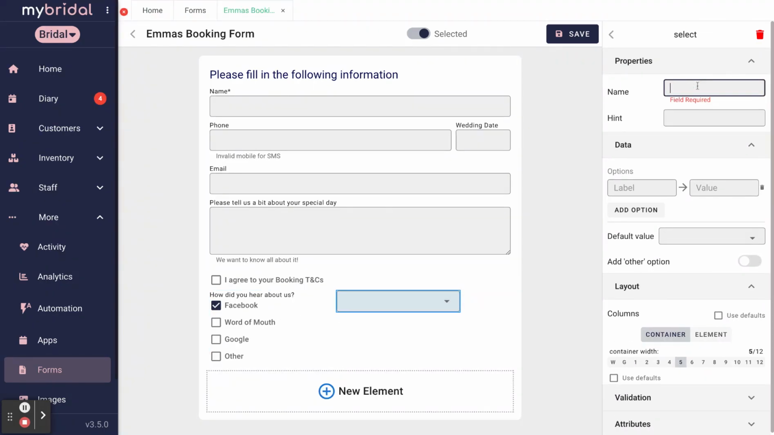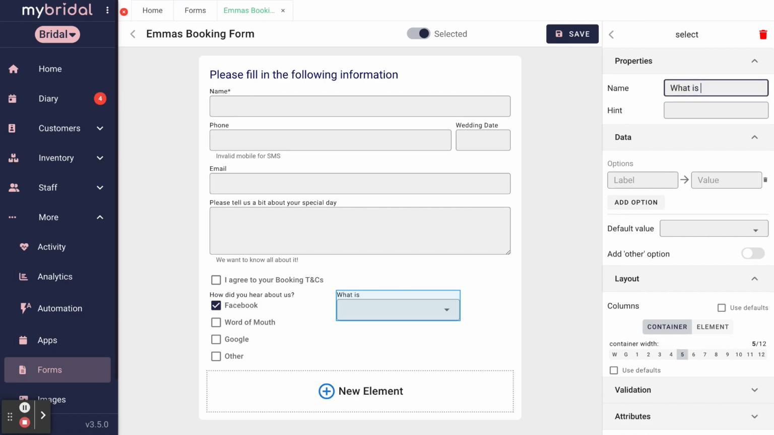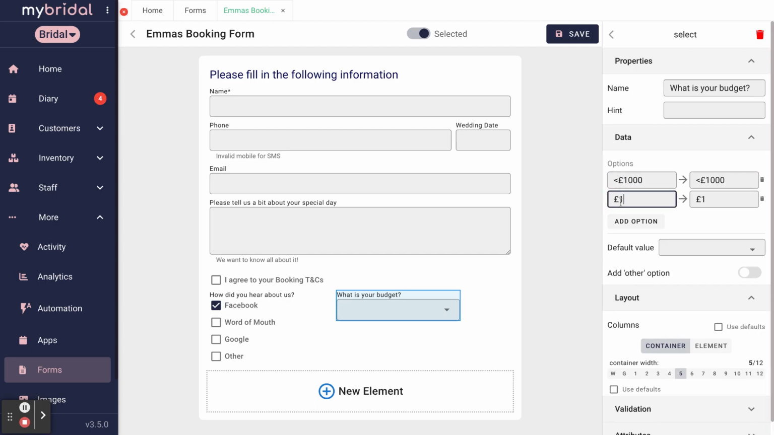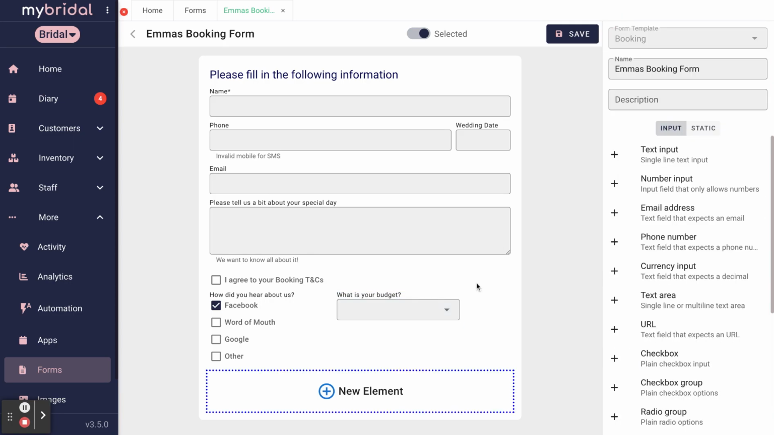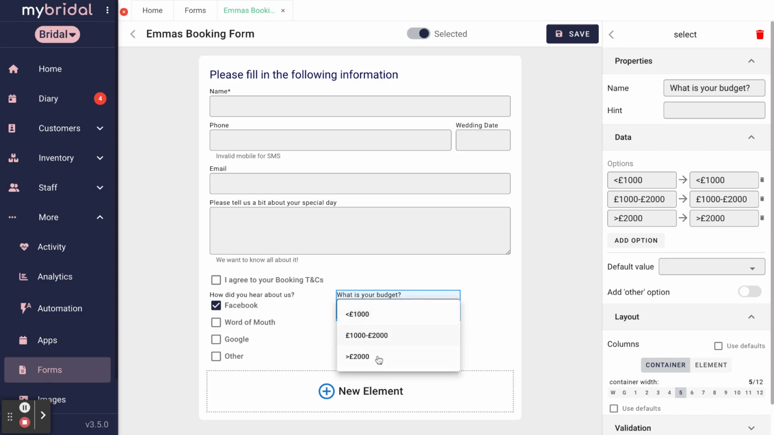So I'm going to change that from select. So I'm going to say, what is your budget? And then you can add options. So I'm going to say, let's go less than 1,000, add option, 1,000 to 2,000 or greater than 2,000. And this means then when they come to the drop down, they then would have to choose one of the options. They can't choose multiple. They would then choose like so.